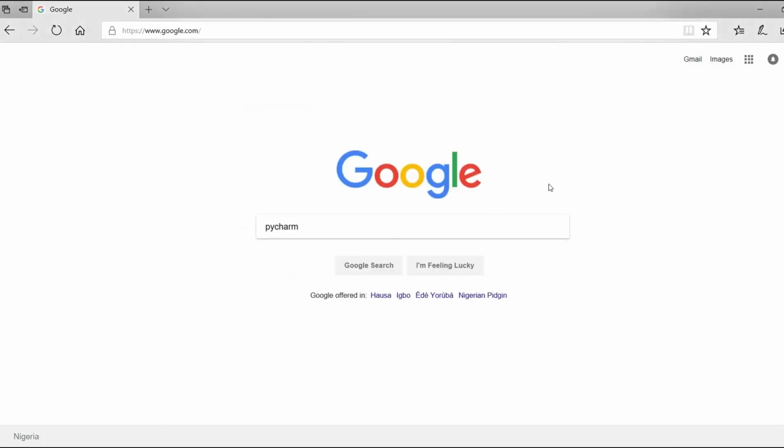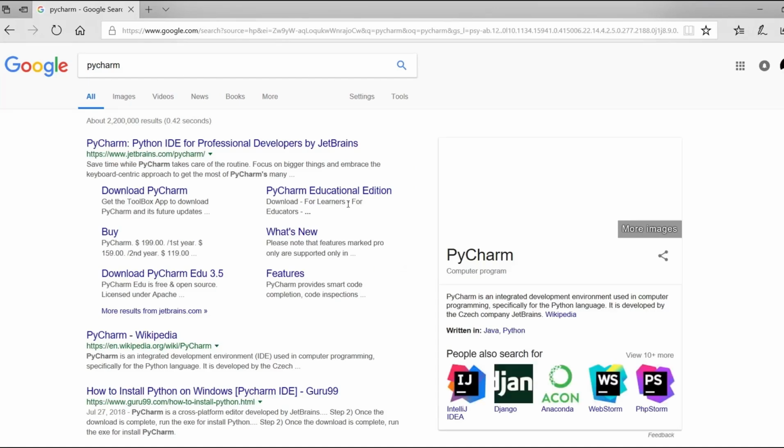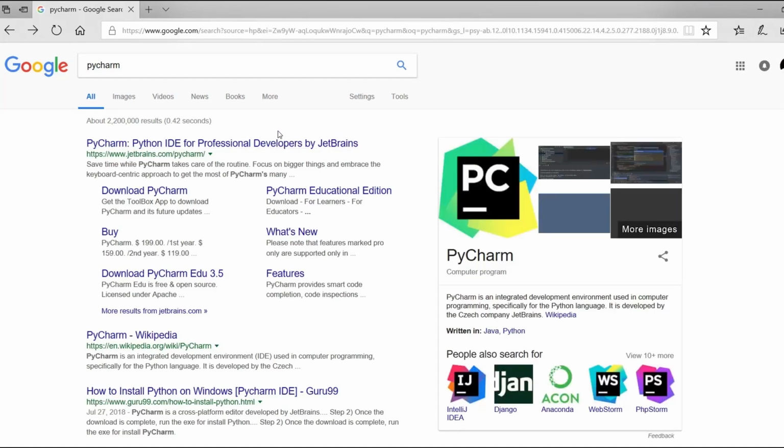So go ahead and move to Google and type PyCharm. Once you do that, you hit Google search, and that is going to open a new window entirely for you. Over here at Wikipedia, you can go ahead and read all these, but I'm not much concerned about this. I'm concerned about the first link that opens up here, that is Python IDE for Professional Developers by JetBrains. And I want you to be a professional developer, that is why I'm taking you to this level. So go ahead and hit on that first link.